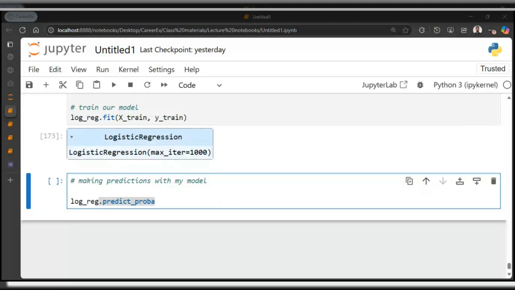All right, predict_proba gives you the raw probability, while predict gives you the class itself. So let's go there. Predict, and what we're going to put here is our X test. We're going to pass it to our y pred.